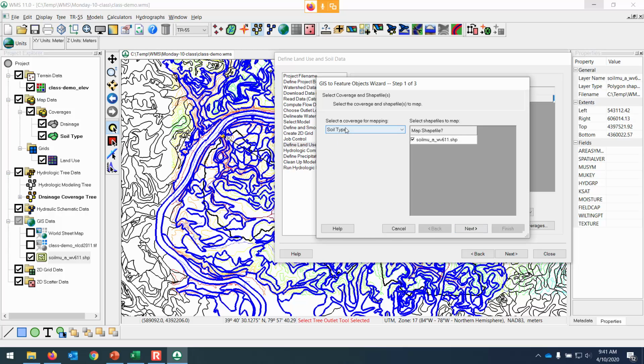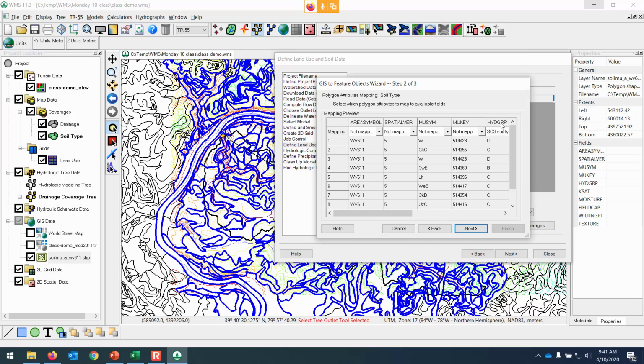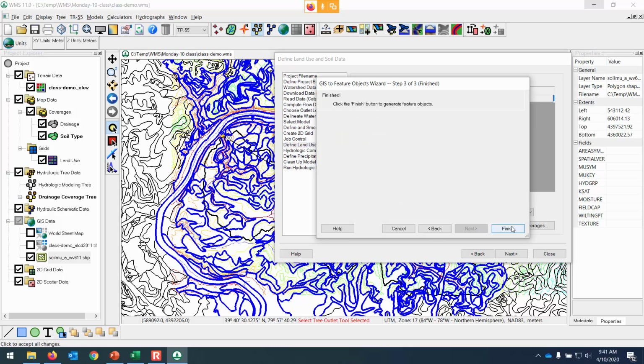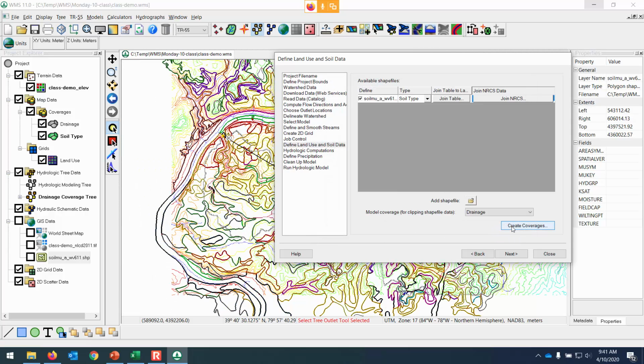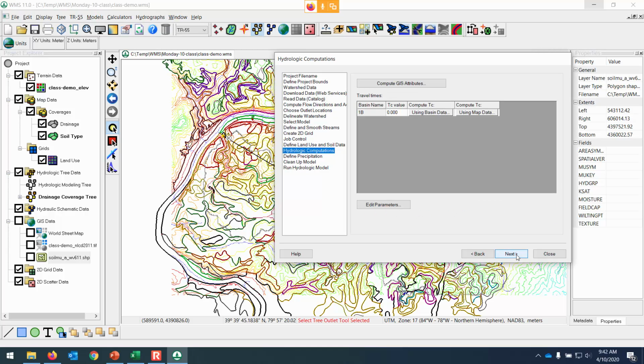We're going to paste into the soil type coverage the shape file from that county shape file. So click next, and then the important thing here is hydrologic soil group is going to be mapped out of a data field that it's found in a text file for the SCS soil type. So it's got all these different soil types, B, C, D. So click next and finish. And so now it's doing that joining. So now those different polygons have colors associated with their hydrologic soil group. And we've got the coverage created, so click next.